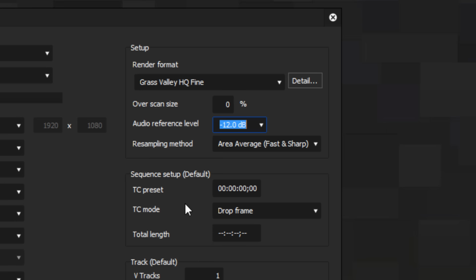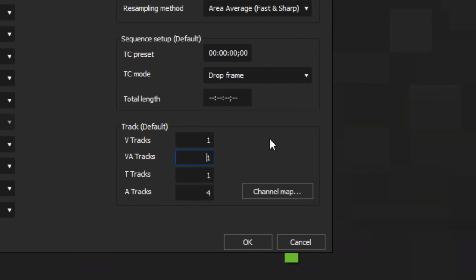The time code preset, I don't worry too much about that these days. Down here, it looks like even with version 8, Grass Valley has chosen to keep the VA tracks. Most people don't use these anymore, most editors don't, so we'll set that to 0 so we don't see any of those showing up when we start our project. Title tracks, we don't have that anymore. And I usually like to start with 2 audio tracks, and that should give you a fairly nice start there.